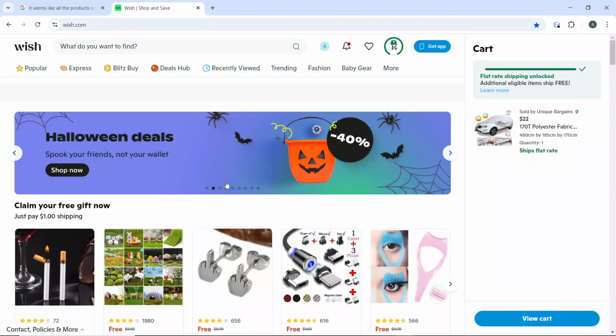Hello. In this tutorial, I'll show you how to track your order on Wish. Here's a detailed step-by-step guide on how to track your order using the Wish web app.